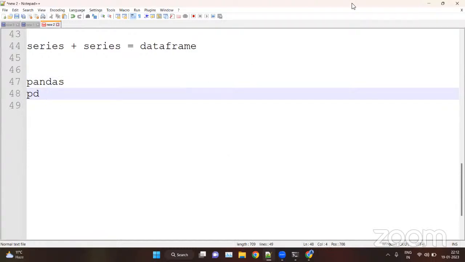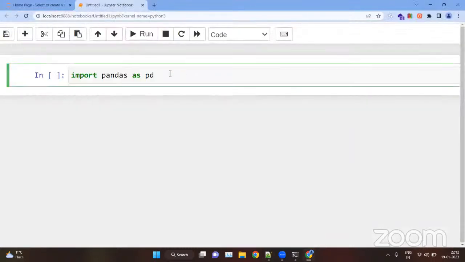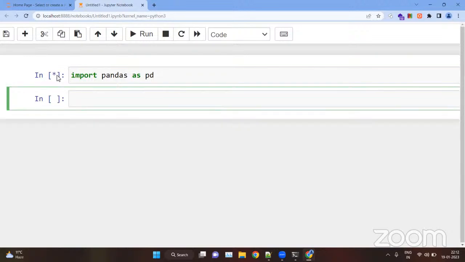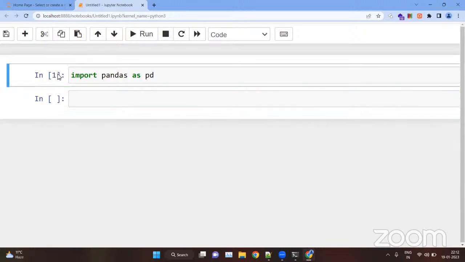You can type anything. You can type p only or you can type p3 only. It's your choice. So I'm typing pd. Okay, so import pandas as pd. PD is a short form or alias for pandas. Then Alt Enter to run your code. This sign means your code is still running, and when you get a number here, your code has been executed successfully without any error.